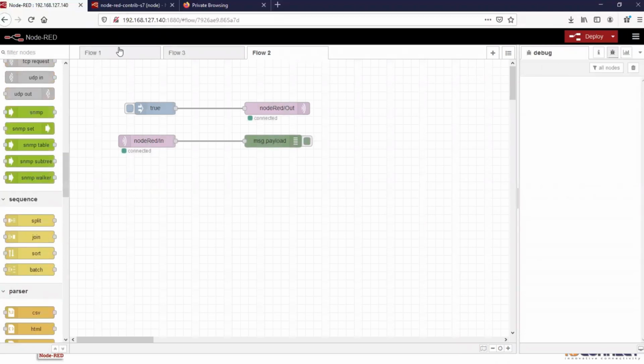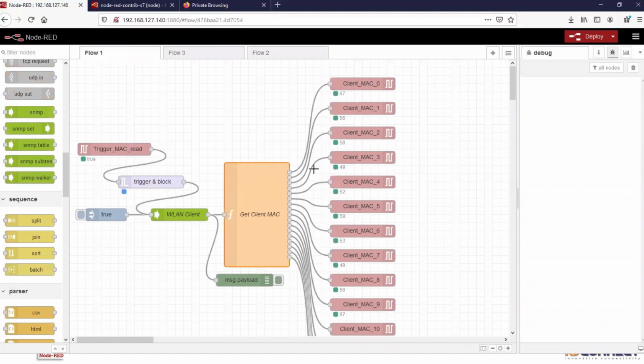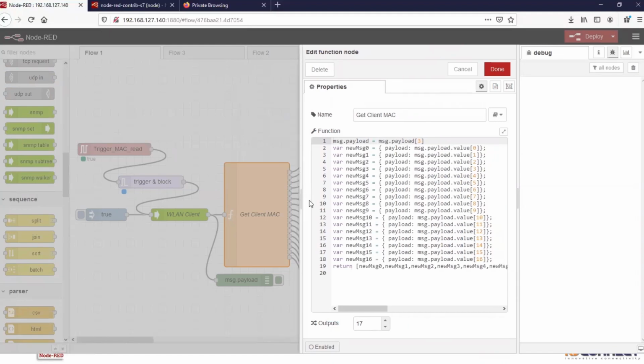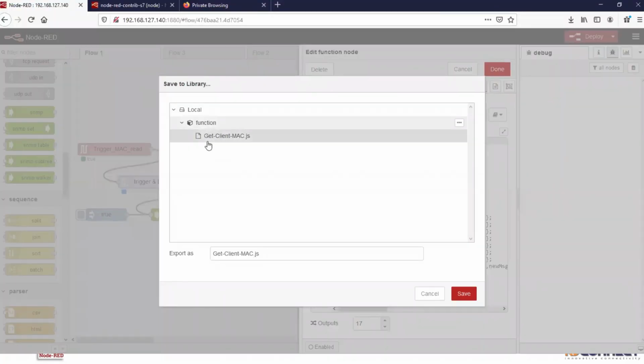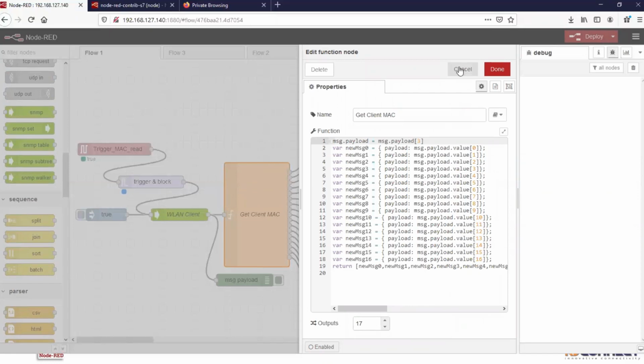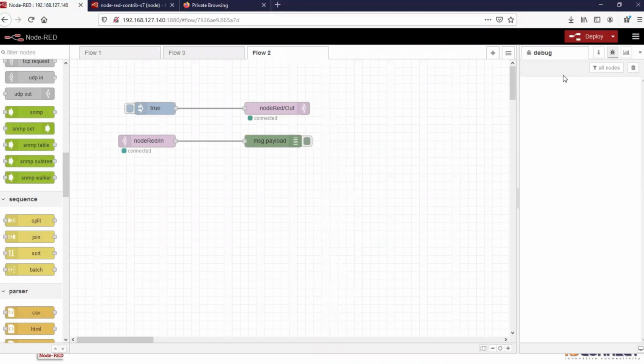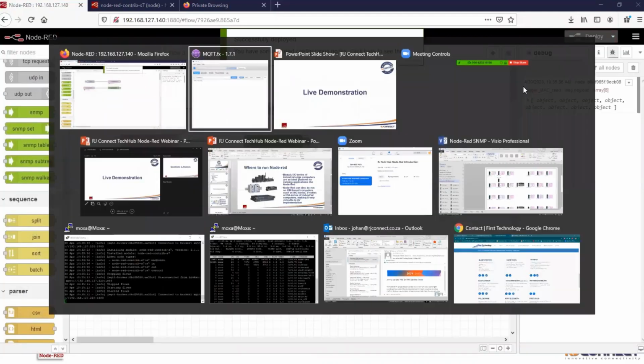Okay, so I just want to show you another quick feature. If you need to create some sort of custom function in your node or in your flow, you can then go ahead and create that function, and you can even save that function to a library. As you can see, I've saved this get client Mac function in my library for later use as well. So very versatile and very user-friendly. And that is it. So let me go back to my presentation.